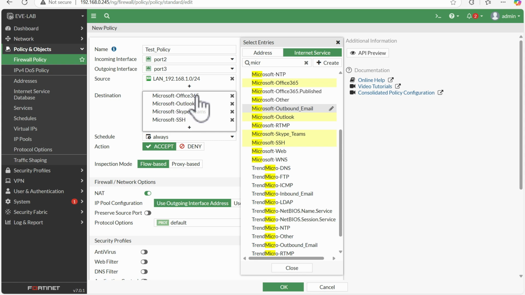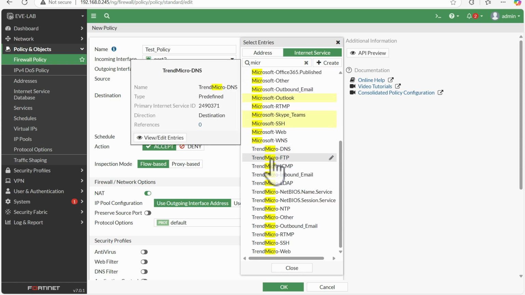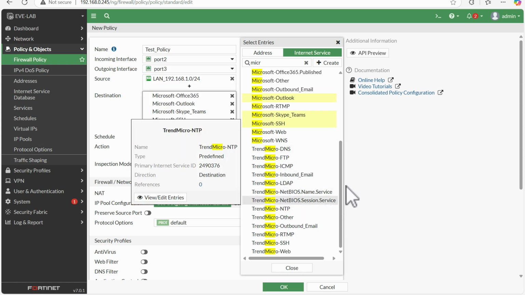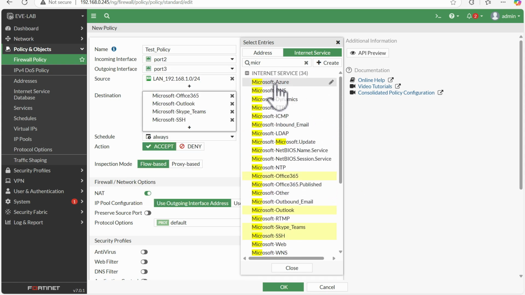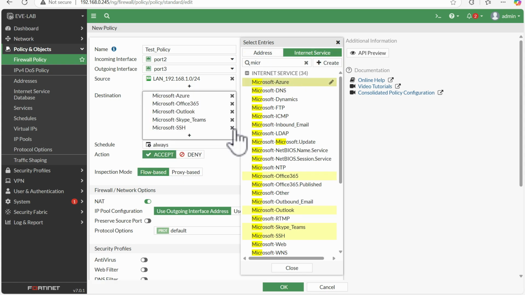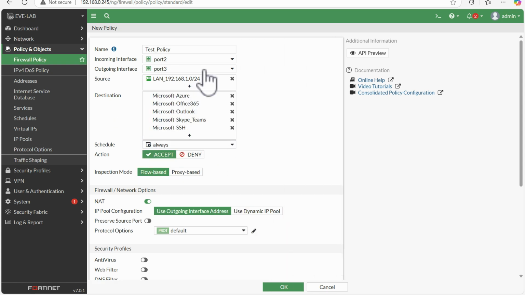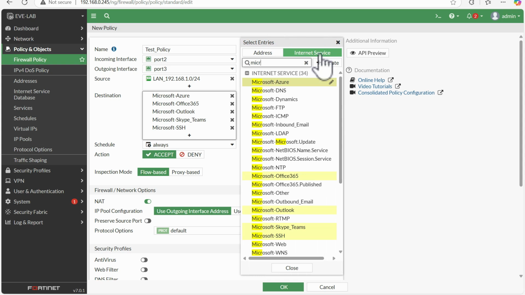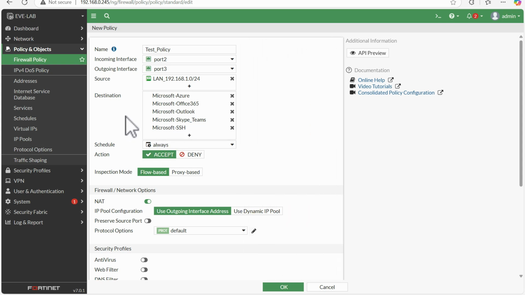So this rule is related to Office 365. If you are running Trend Micro antivirus, then we can select Trend Micro and Trend Micro NTP, and Microsoft Azure if it's required. So this is the internet service based rule. Here port 2 is showing as the incoming interface, port 3 as the outgoing interface, source is the LAN, and destination is Microsoft.